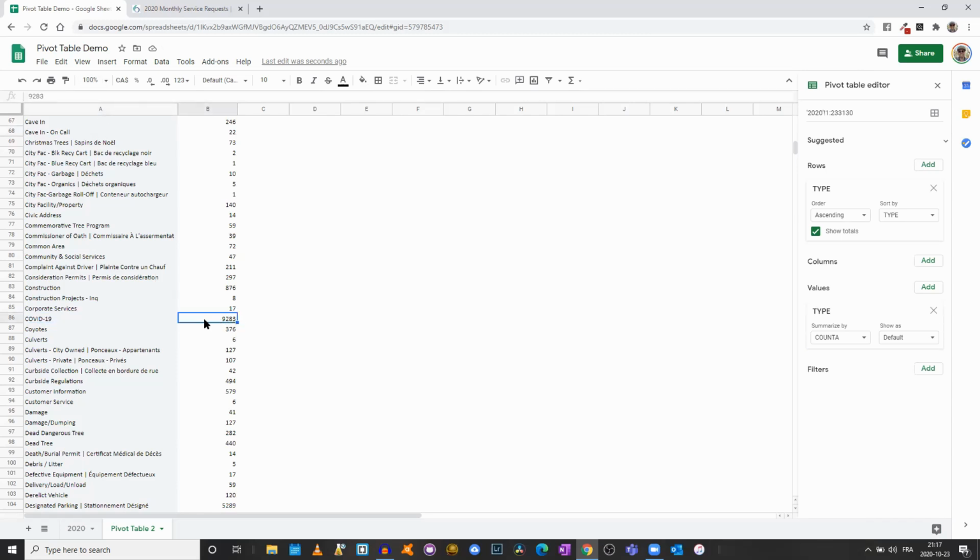And now it tells us that there were 9,283 calls or service requests. I say calls, but really they're service requests because people can actually email them in or use the web app. But calls and requests in this context mean the same thing. So there were over 9,000 requests made to the 311 service regarding COVID-19. They could be complaints, they could be inquiries, we don't know, but we know that people did call nearly 10,000 times for COVID-19 related reasons. I will erase that once more.